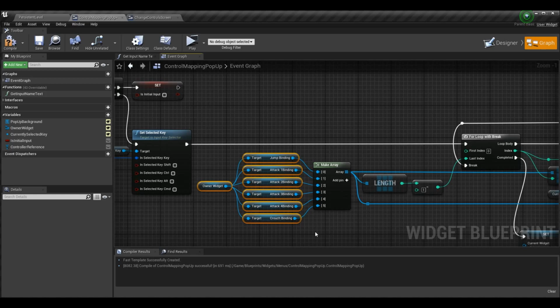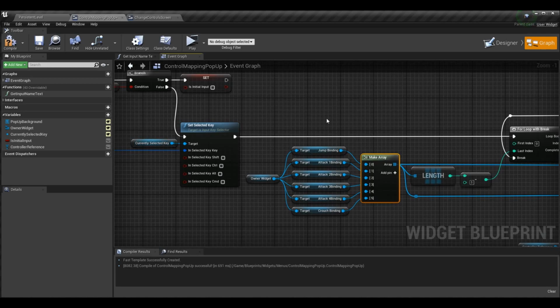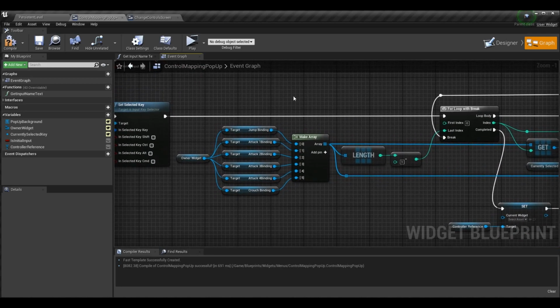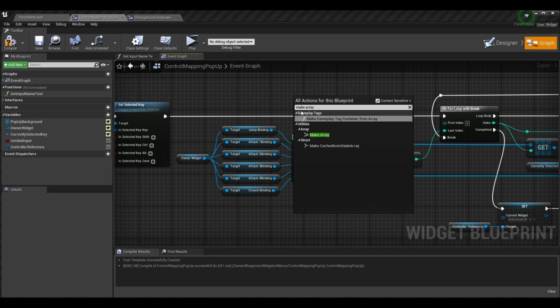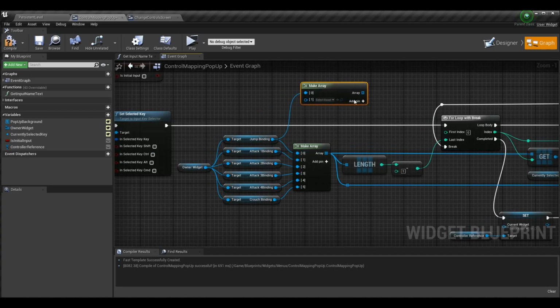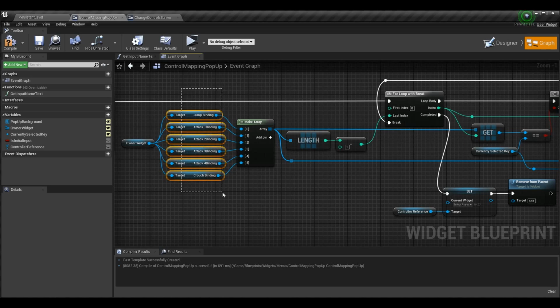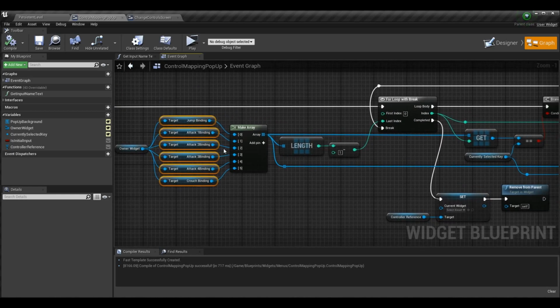Once you have them all here, we can make an array of all the bindings, and then we can loop through the array and compare it to the currently selected key. Okay, so you can type make array like this, and then you can start putting in your bindings. Make sure you hit add pin for as many as you need, and then just keep passing them in. I have a make array with index 0 all the way to index 5, and that's all my bindings. And so now we have an array of all of our bindings on the change control screen. We have to compare them with the currently selected key to see if they are the same one as the one we're trying to bind.